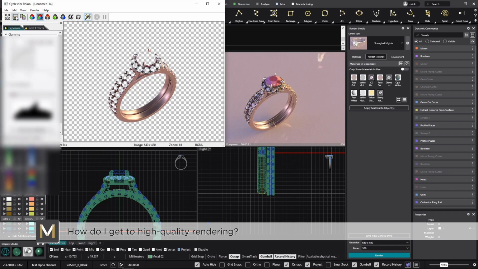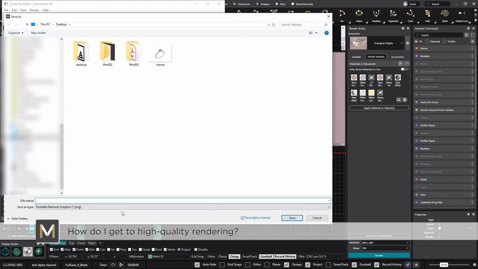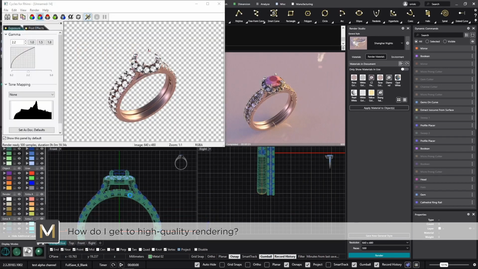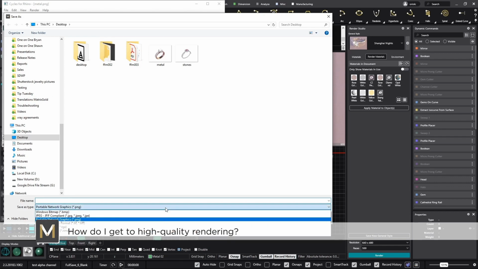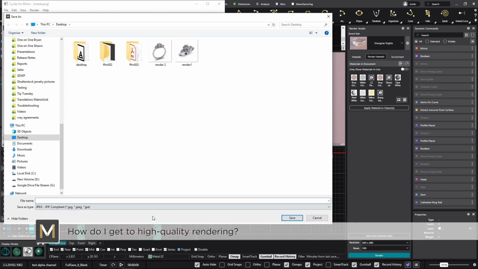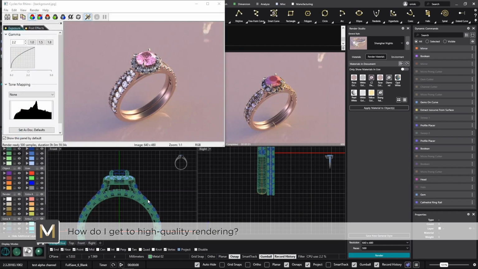To do that, I save it as a PNG. So this PNG will be the metal. And then you can also have it with or without the background. If you want to keep the background, what you can do is just save this also, but as a JPEG. Okay, and I will call it background. Okay, so now we have 3 pictures.